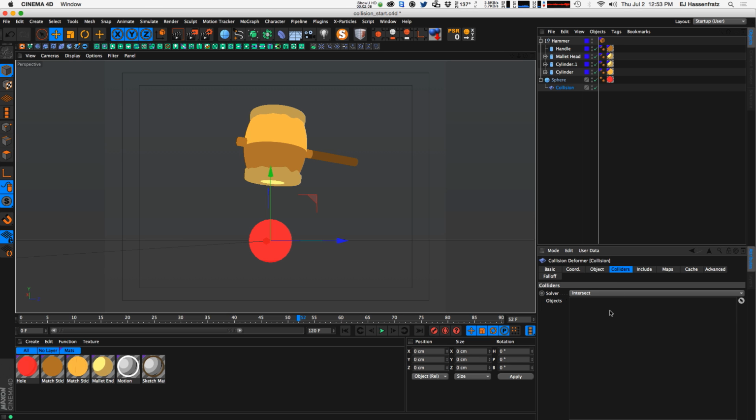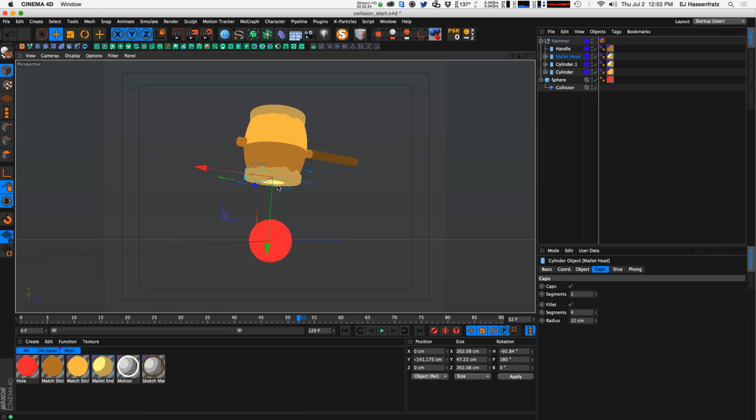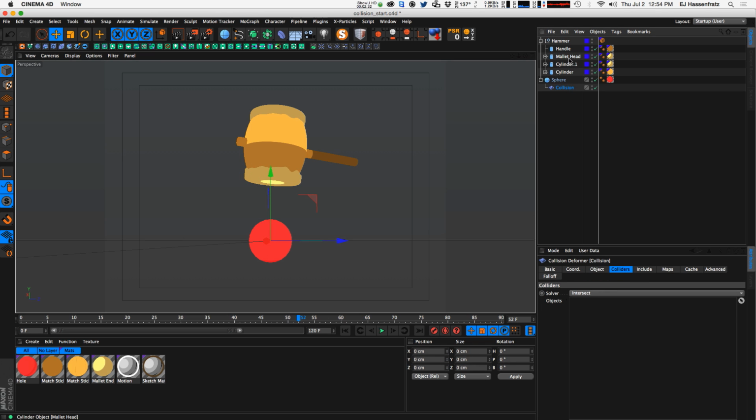And this is where you define what object you want to collide into your object that you have the Collision Deformer applied to. And so we actually need this hammer, this mallet, to be the one that is in this Collider solver. So what I'm going to do is just select this little mallet head, this little piece right here, because that's really all I need to actually collide into the sphere. So I'll drag and drop that mallet head object, place it right into my solver.